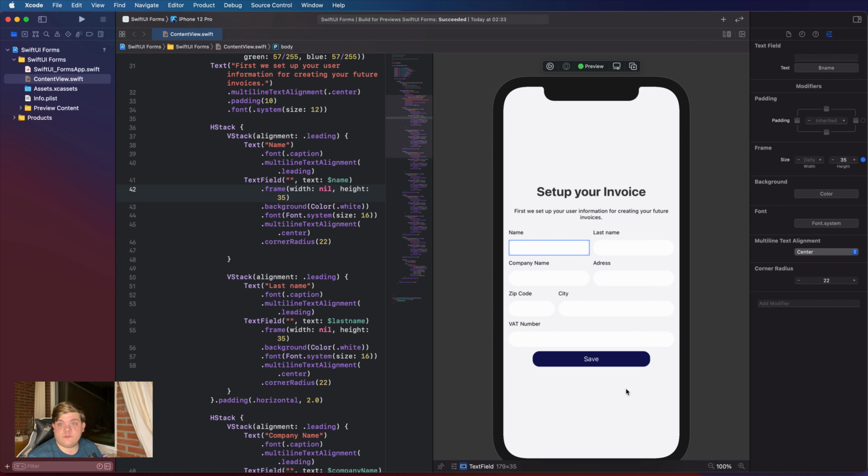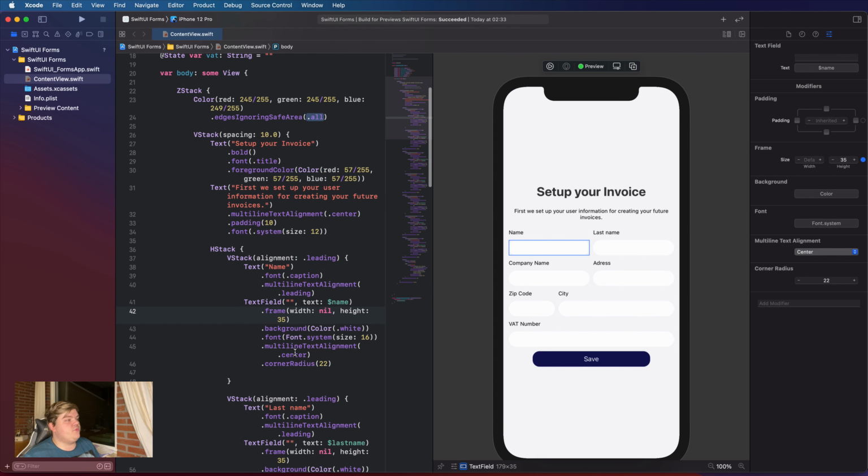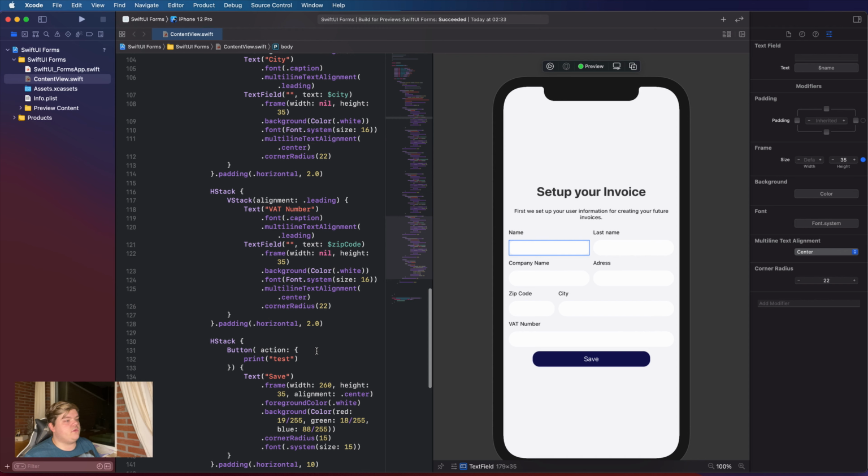I'm going to celebrate Christmas tomorrow, so I go to bed early. I hope you guys enjoyed this video. I hope you learned something. I hope you understand a little bit how we can actually work with text fields, how it works with horizontal stacks, vertical stacks, and so on.